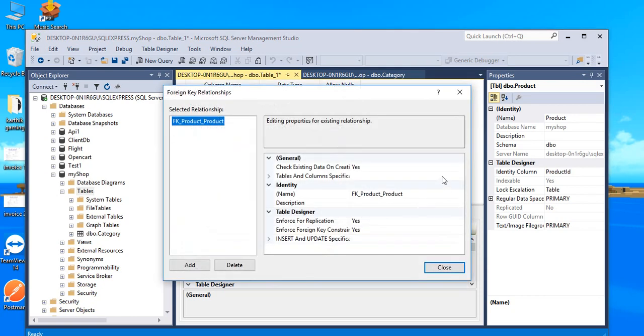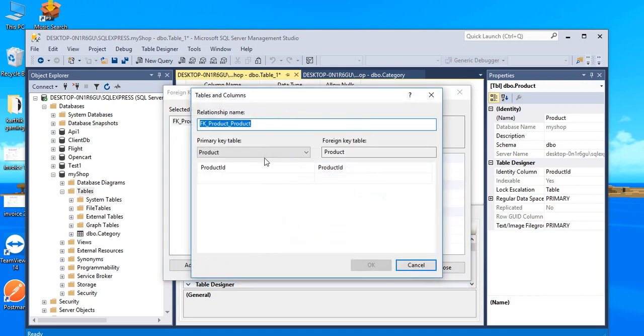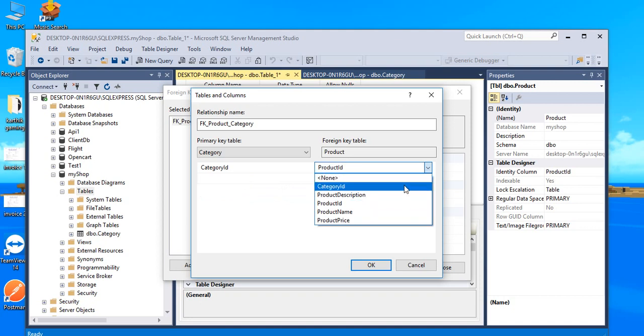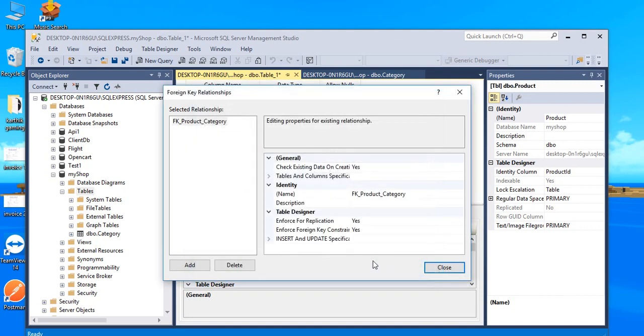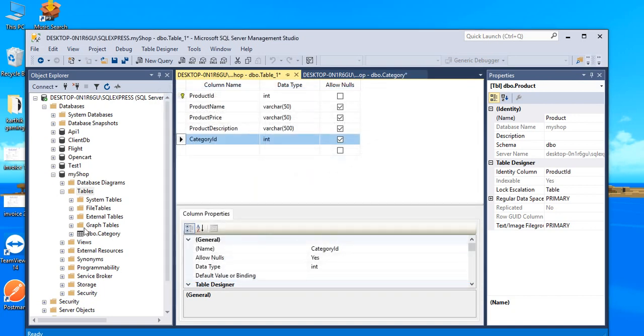So relationship, table and column specification. Click on ellipsis. Select category and category ID, and in here category ID, then click OK, and you can click close. You can see the foreign key relationship, it's already done, product category. Okay, so click close, and that's done.